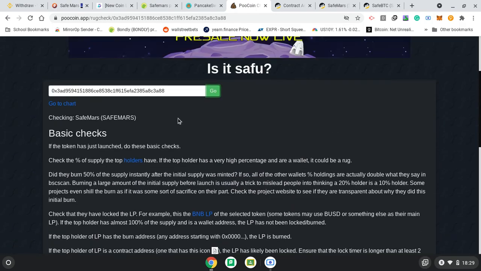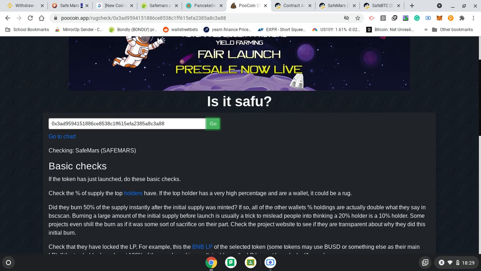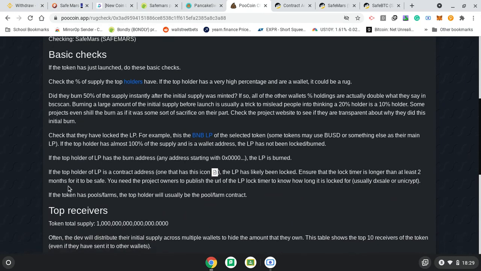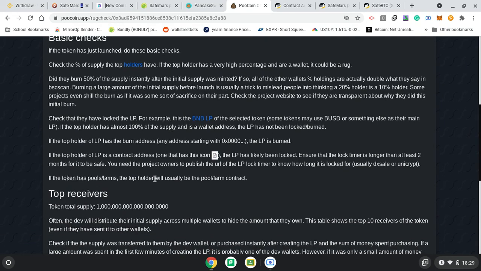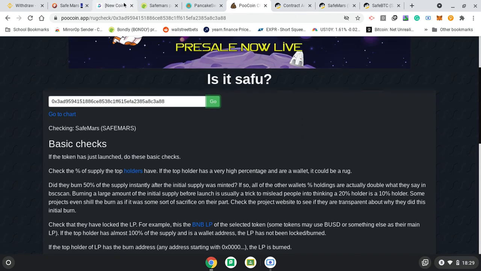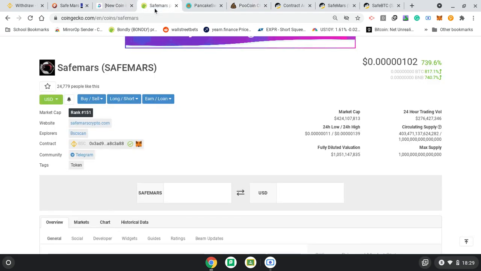So it's all interesting, and you can copy and paste the other coins there as well and do some investigation to see if the token has pools and farms. The top holder will usually be a pool or farm contract. So I will be definitely following these new systems of yield generation and see what's happening.